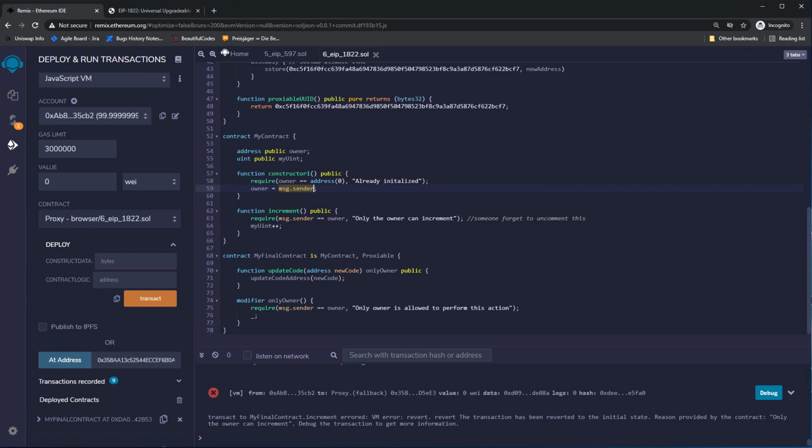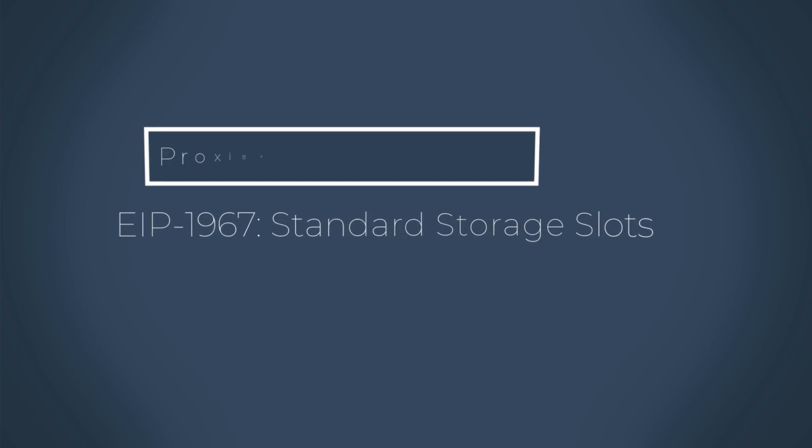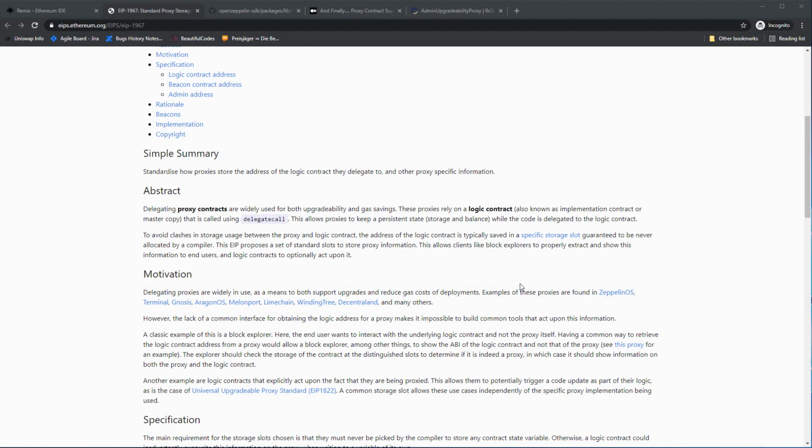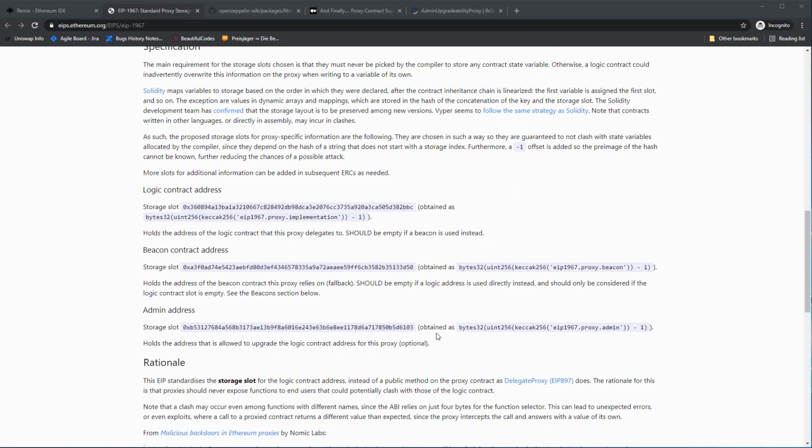Okay, having said that, we are going to improve our smart contract now with standard proxy storage slots with EIP 1967. The next thing that I want to talk about is EIP 1967, standard proxy storage slots. And the idea behind it is really just to give the whole proxies standard slots so that it is easier for block explorers like Etherscan to go into these proxy contracts and extract the storage location of the actual logic contract implementation and overall make it a little bit more standardized.